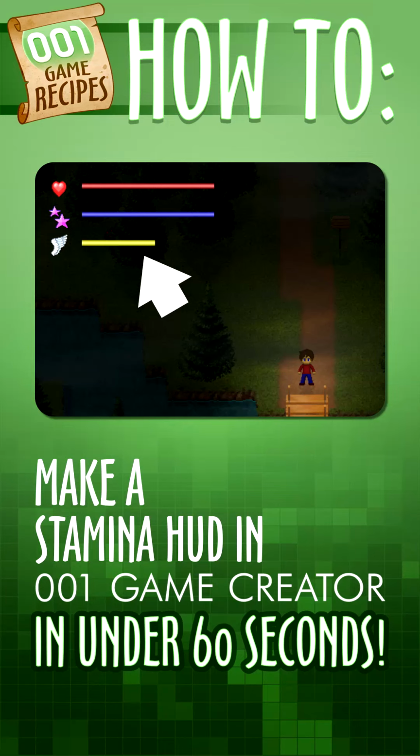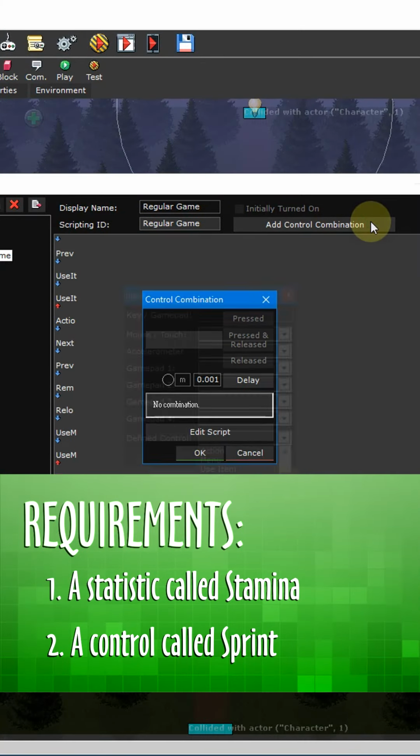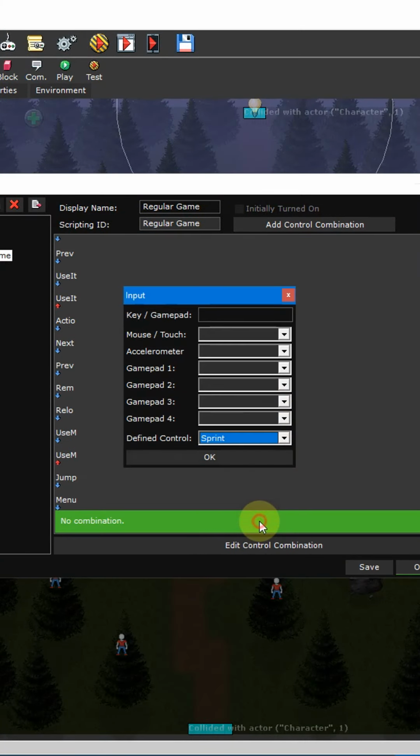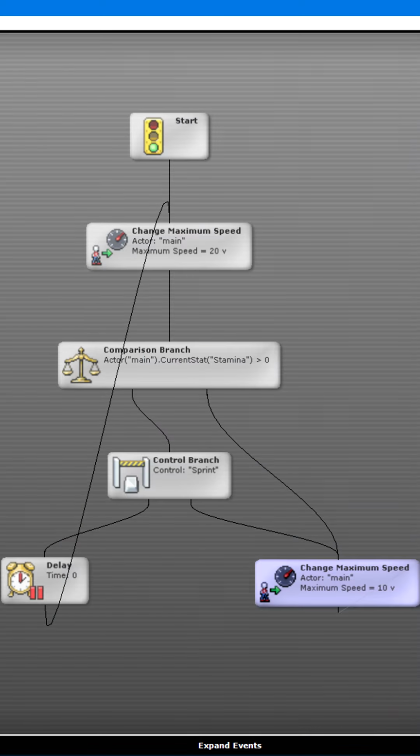How to make a stamina HUD in Game Creator 1 in under 60 seconds. Create a new control combination. Select the sprint control and then click the pressed button. Then create the following script.